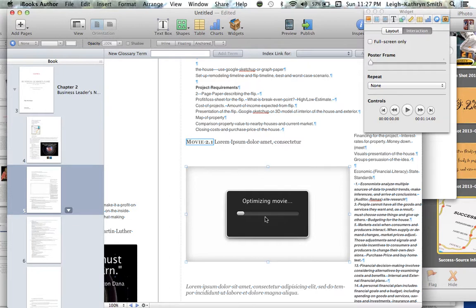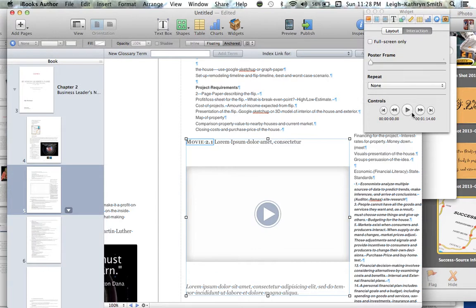It's going to take a couple of minutes for it to format this. I can give it a poster frame. I can tell it to repeat, either never or to loop around over and over again. And right down here, I have my play controls: play, fast forward, fast reverse, and just go slow going forward. So I can either choose the tools up here, or I can just click down here.